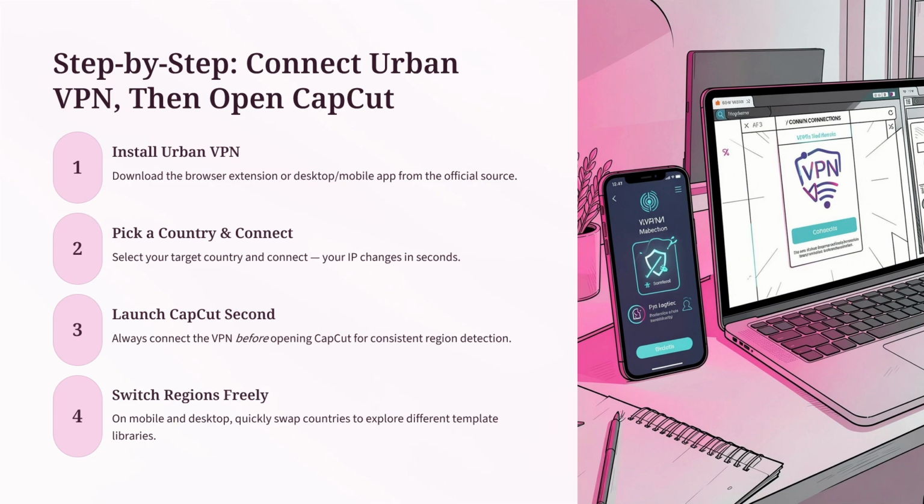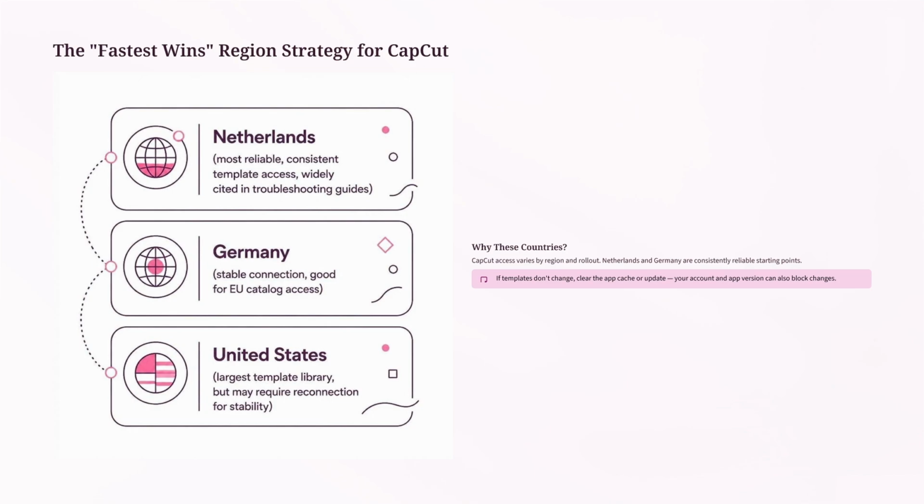Switch regions freely on mobile and desktop. Quickly swap countries to explore different templates and libraries. The fastest wins: choose a region strategically for CapCut. Why this country? CapCut access varies by region and rollout. The Netherlands and Germany are consistently reliable starting points.